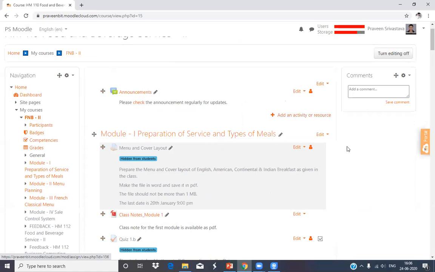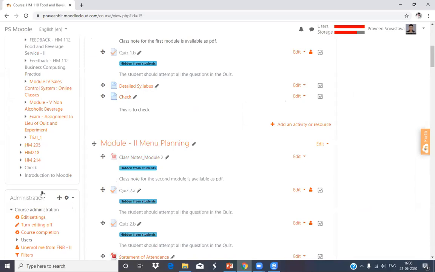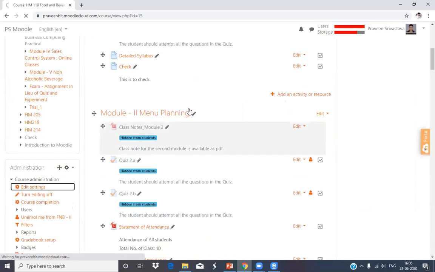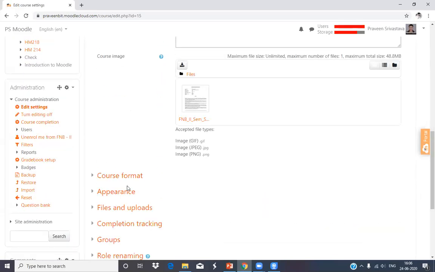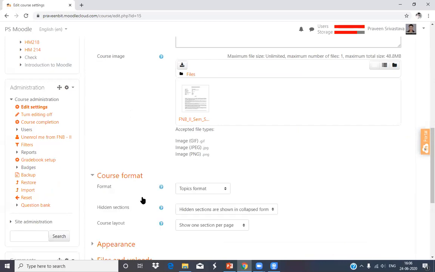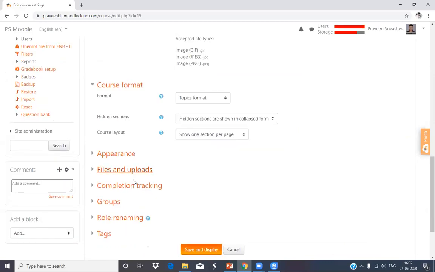So this will be done. This is completion tracking. They can check it manually, or they have to do certain tasks to check it. So in edit setting, you remember that we have to do all these settings, right? The course format tells us how resources are organized. The hidden section, how to show those items which are hidden. Course layout, one page or multiple pages, and all the others, file uploads, completion tracking, you can do it. So this is about the course setting.